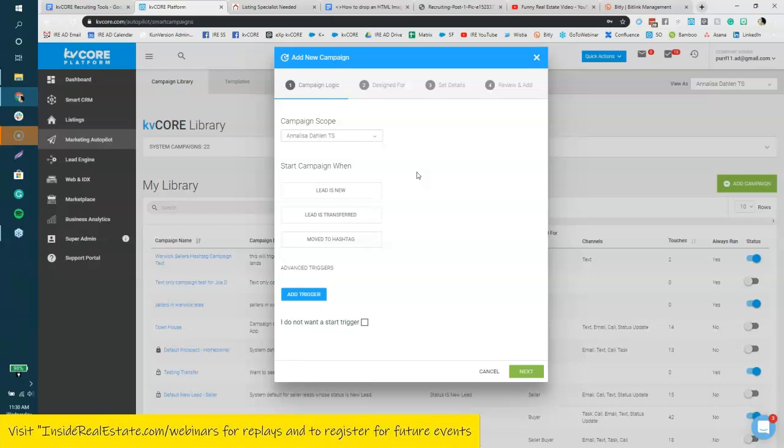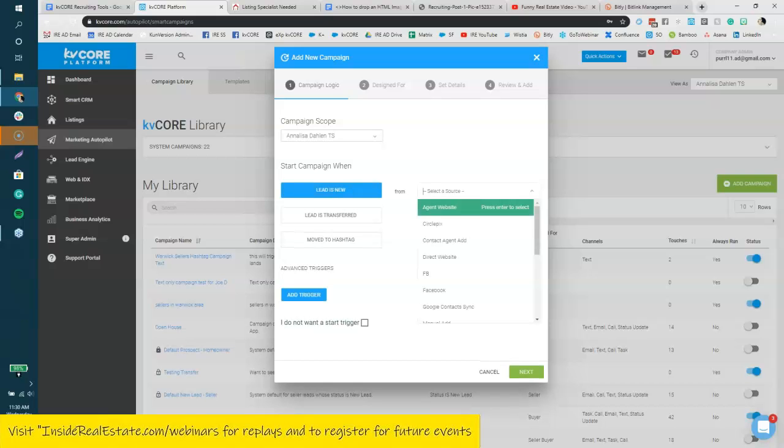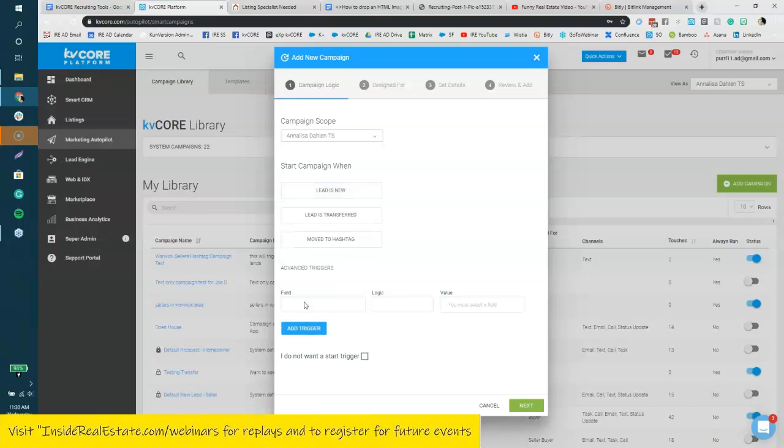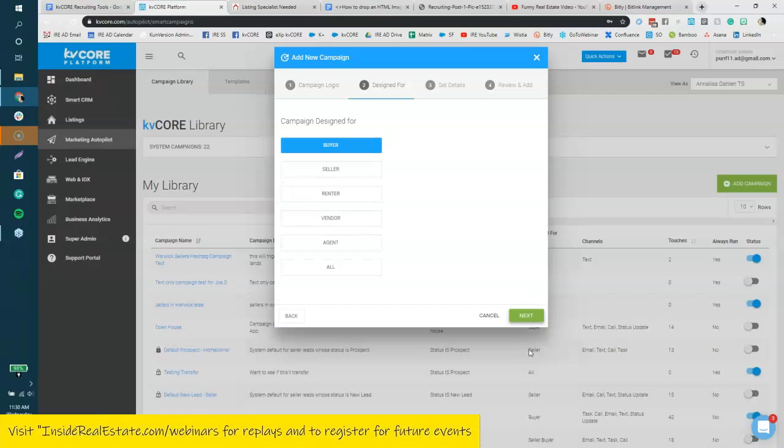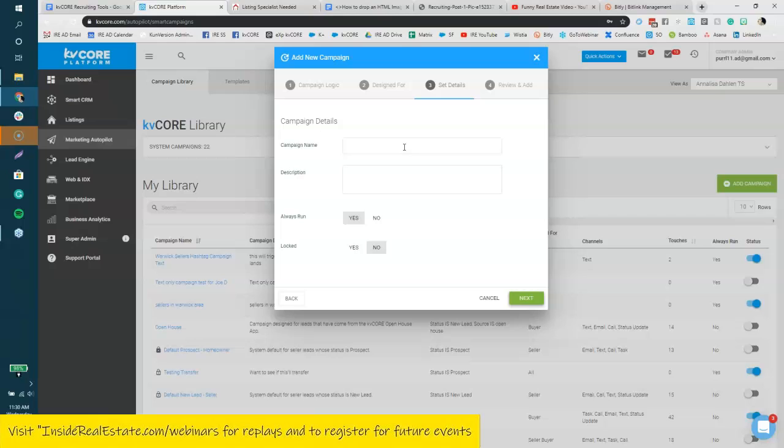And you can say whenever the lead is new from, whichever source you chose from the office website, and it has the trigger of a hashtag called, let's see here, West Side Recruit, I want it to land on my dashboard. And it's going to trigger this campaign. And then you can say, is it for buyer, seller, agent, renter, vendor, so you can choose who it's for. And then you can name it.